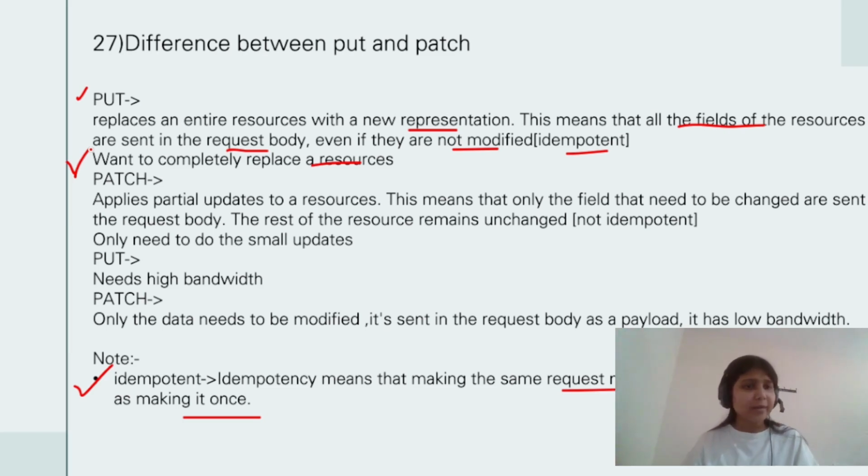Next we have PATCH. It applies partial updates to a resource. Partial updates is a very important phrase that you have to remember in case of PATCH. This means that only the fields that need to be changed are sent in the request body. If a particular employee got promoted, you only give the designation field in the request body, nothing else. The rest of the resource remains unchanged.